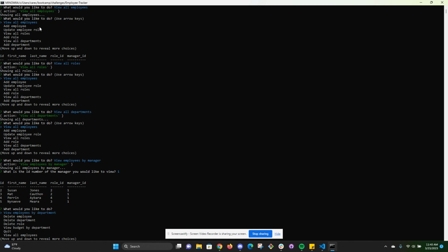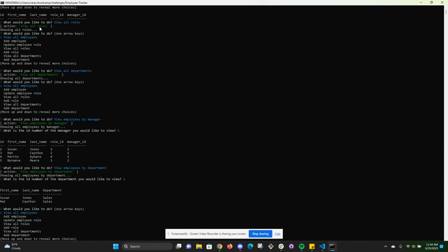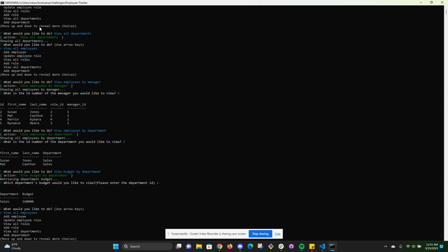We can similarly do all employees in a department. Let's check out department 2, which happens to be sales. There are 2 employees in the sales department, and they're listed here. The last thing we can do is view the budget for each department. So there are 2 salespeople. What are they costing the company? Looks like currently $160,000. That is just our salaries added together, but if there were other costs, we could include those as well.